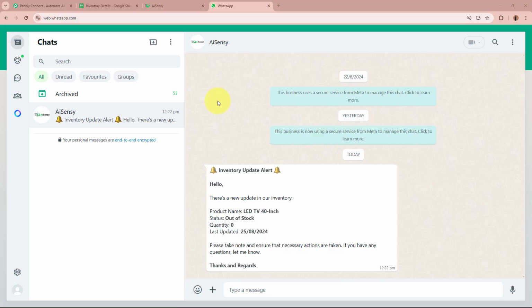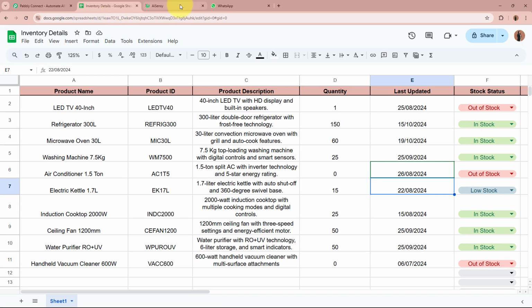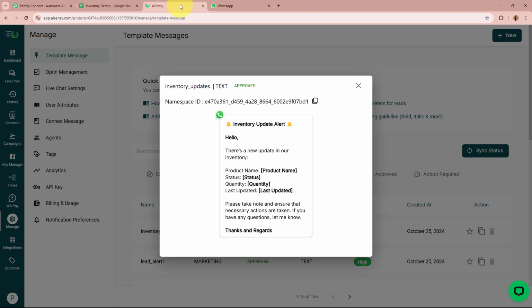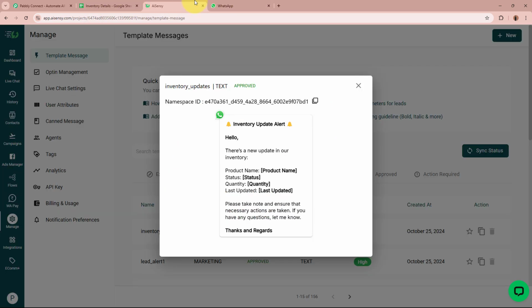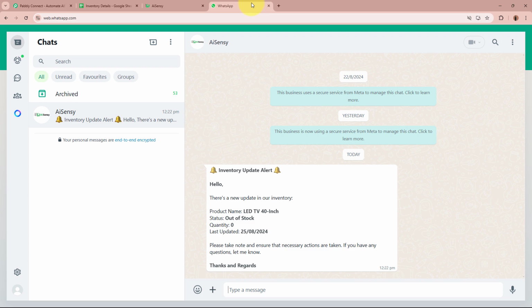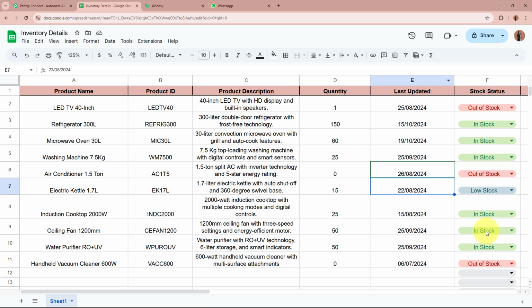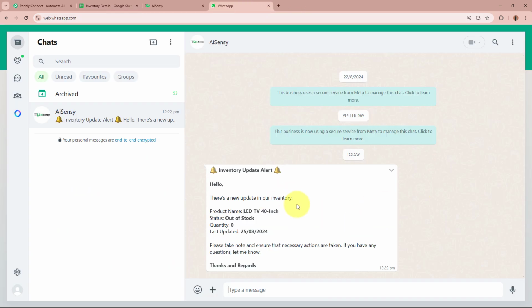Welcome to my screen. In this video, we're going to learn how to send WhatsApp messages on status update in Google Sheets via AiSensy. As an owner of a retail store, keeping my team updated on inventory changes is crucial. I use Google Sheets to track stocks and AiSensy to send automated WhatsApp messages. Now whenever there's a change in my Google Sheets, like the inventory stock status being updated, like stock arriving or items running out, an instant message is sent to my team member on their WhatsApp, alerting them of the updates. This way, everyone stays informed in real time, ensuring we are always ready to meet customers' needs efficiently.